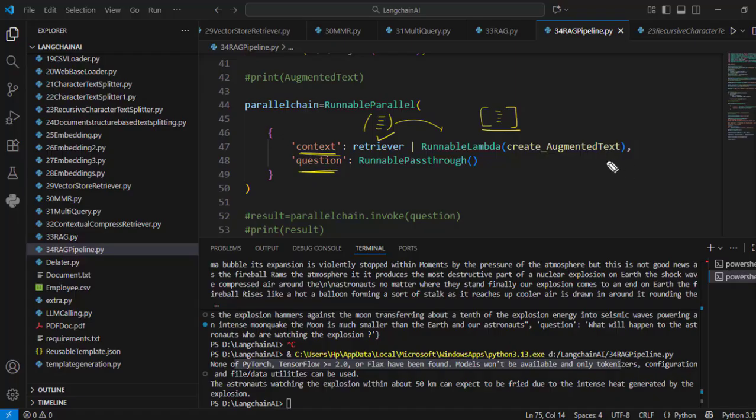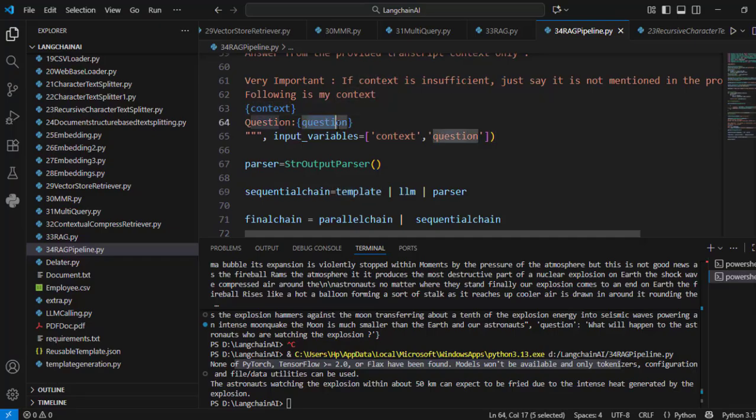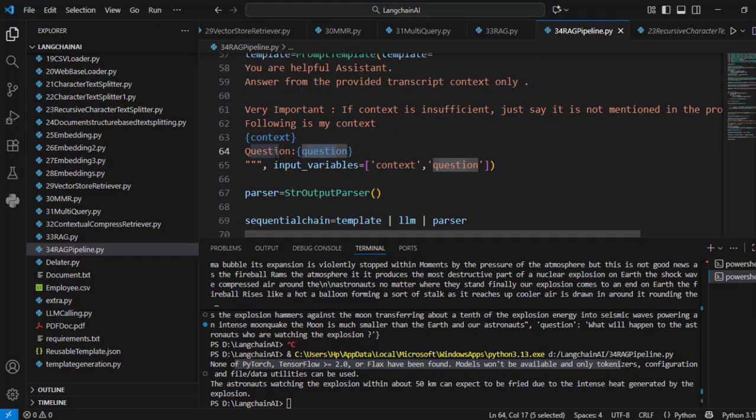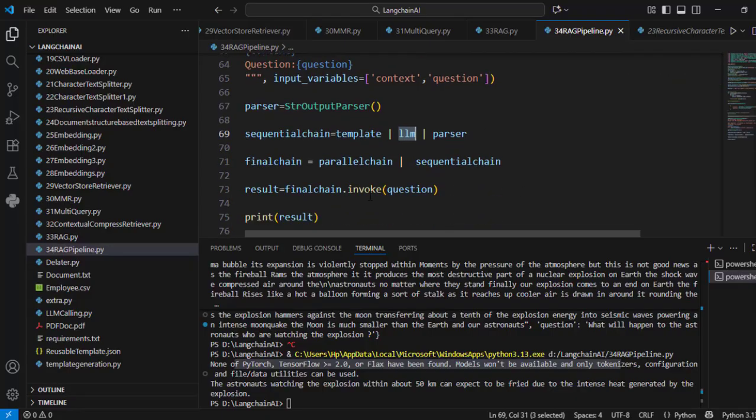After this, this context and question will be passed to this template, and the value of the context and question will be filled in the whole template. This whole template will act as an input and will be sent to LLM. LLM will produce the output and the parser will parse the result, and after that I will get the final result. So my code is working perfectly fine.